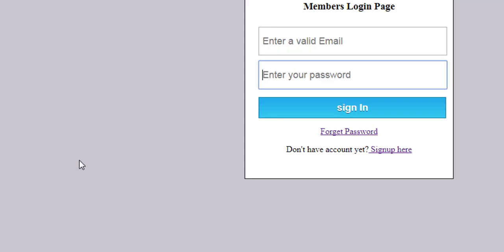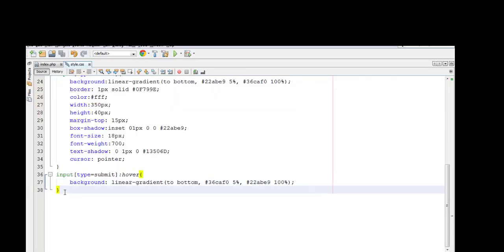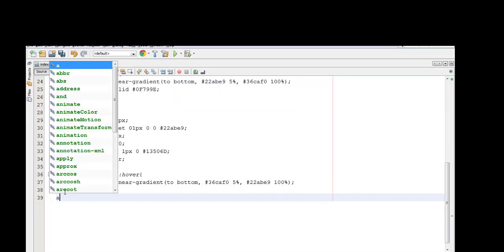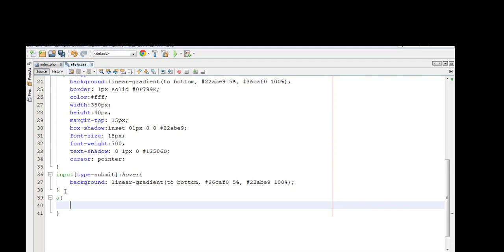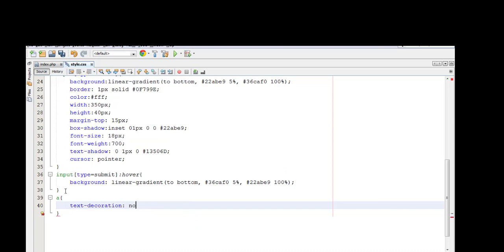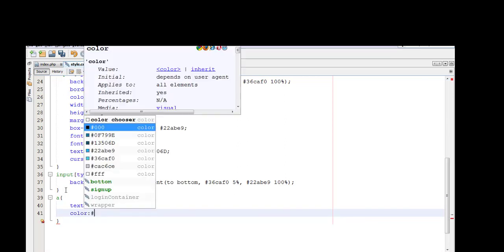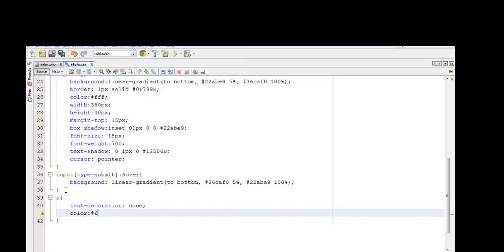That's fine I think. Now save it and refresh it. Yeah, it's working. Okay, now it works properly on the hover button. We also put some effect on the anchor tag, so text-decoration: I don't want an underline, so text-decoration is none, and color I want to define, it should be light blue, #6495ED, semicolon. I think it's enough.